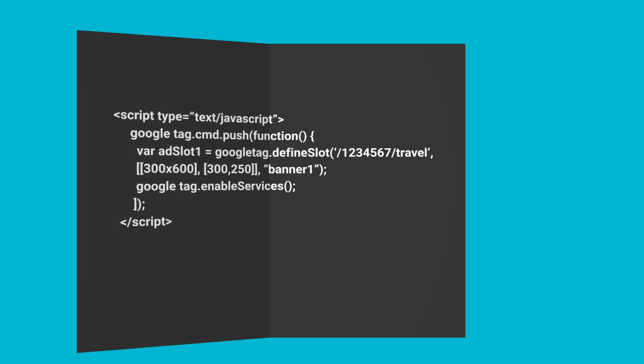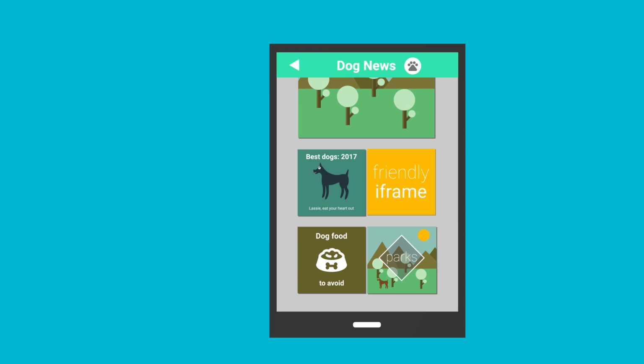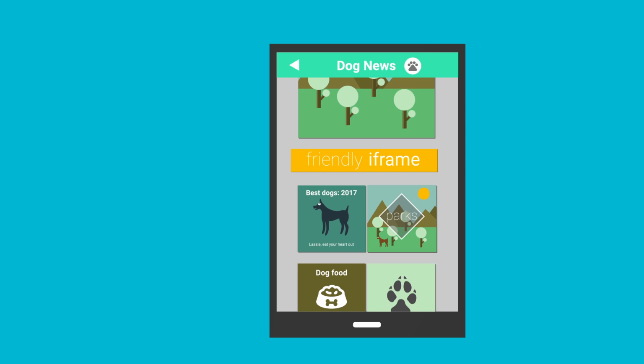Note that with asynchronous mode, if you've opted out or unchecked Safe Frame at the creative level, the creative will be loaded in a friendly iframe. For multi-size requests, the friendly iframe will be sized according to the size of the winning creative from your DFP network.